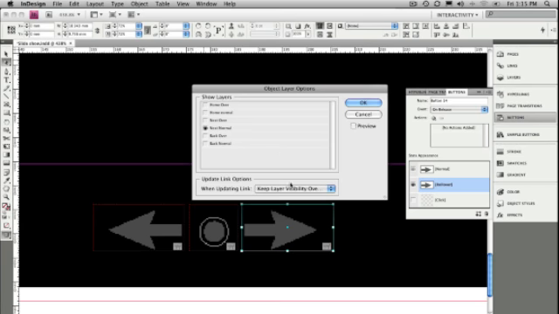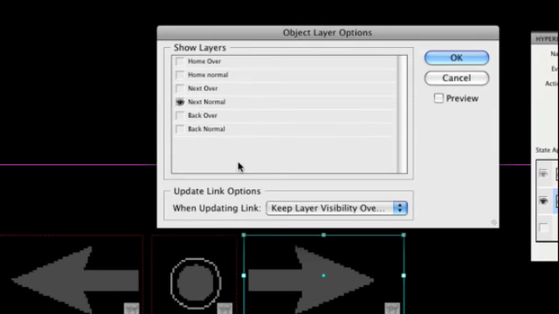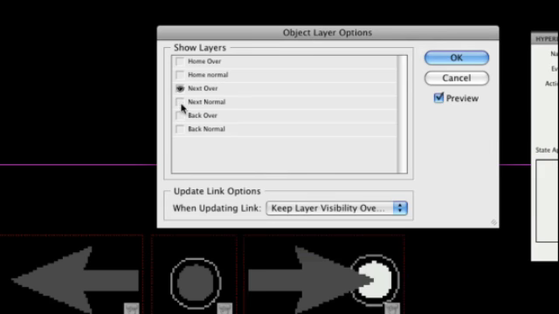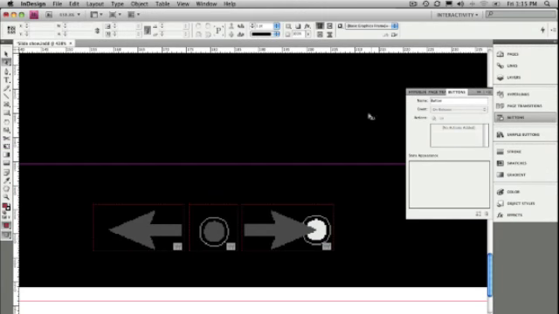So let's have a look. We'll zoom in once more. So we've got the button, home over, normal over. We're looking at the next button. So if I switch on the preview button and next over and turn off next normal, now the state actually changes. I can press OK.